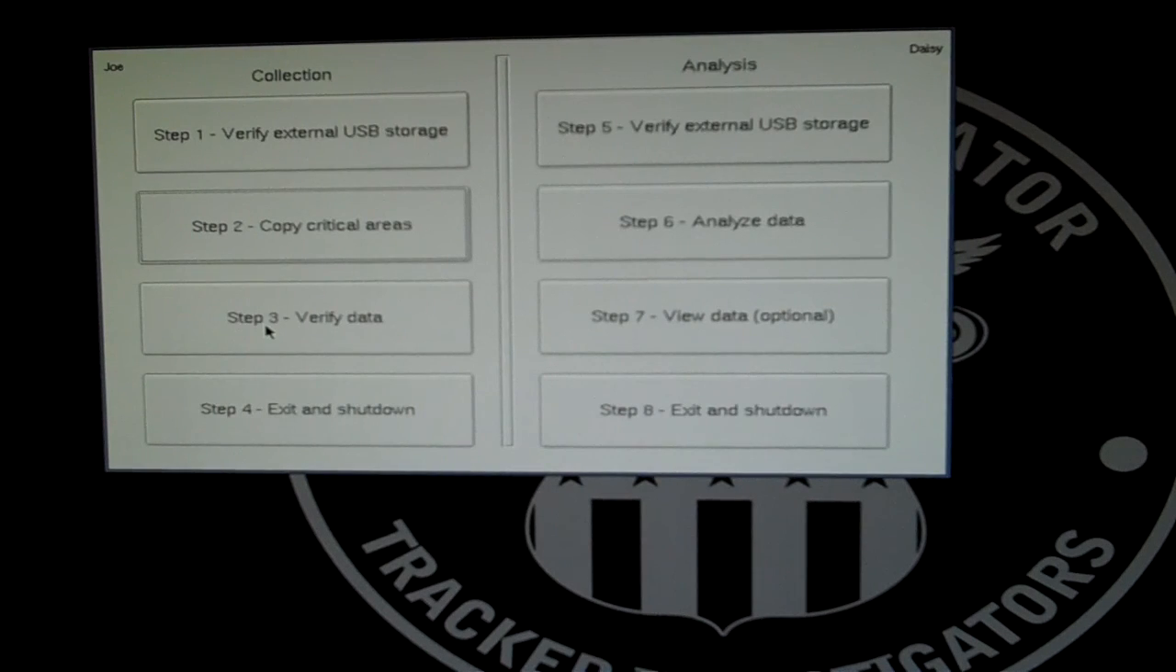And as I said, you can do step 3 if you want to, but I don't want to right now. Step 4 would be exit and shut down. Then we get back to our office, and it's time to actually analyze the data. So what we're going to do in the next video is show the analysis part, but right now that's the collection part. We'll go ahead and do step 4, exit and shut down.